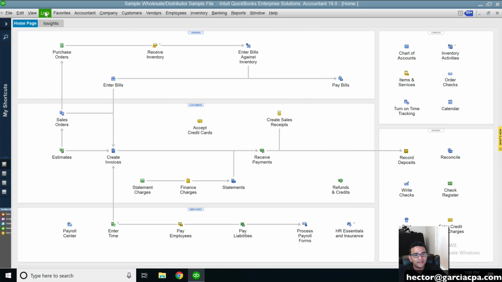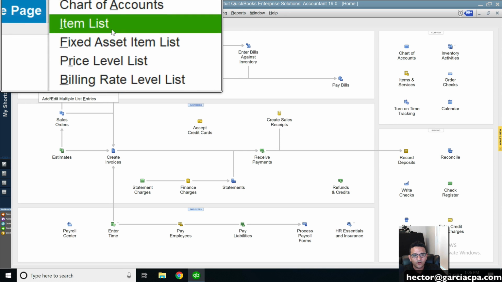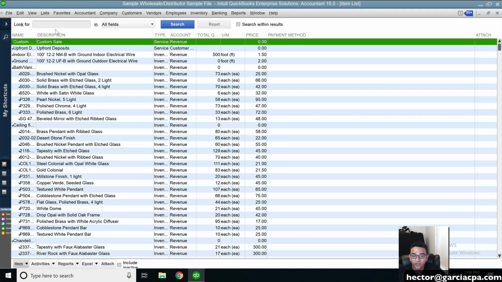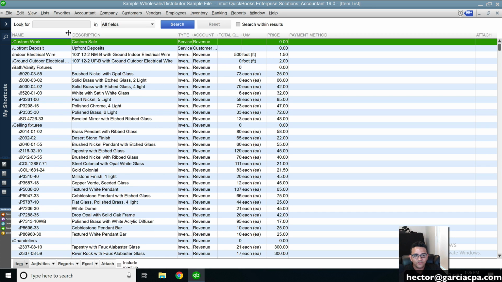So let's go to the list menu, and then we're going to go to item list. Again, we're assuming that you're working on QuickBooks Pro, which doesn't have multiple inventory locations. There are some items in my item list now. What I'm going to do is create some new ones. The first thing I'm going to do is create an inventory item that's going to be the actual inventory location that you will be using.